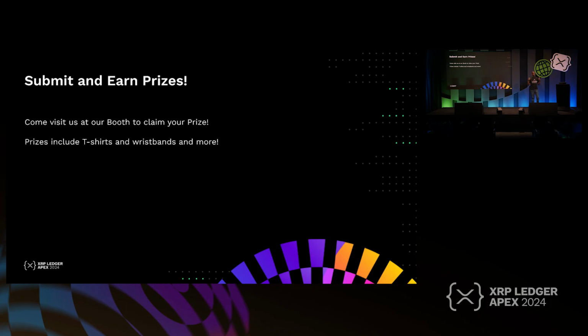And so once you complete the quest and submit, your submission will undergo a verification process. It'll go through a validation process as well. And you'll shortly receive an email instructing you to come visit us at our booth. And that way you can come pick up your prize. Our prizes this year will include T-shirts, wristbands, and more. We have some at our booth.